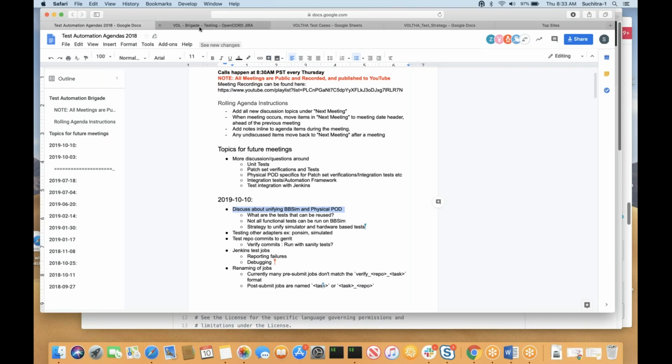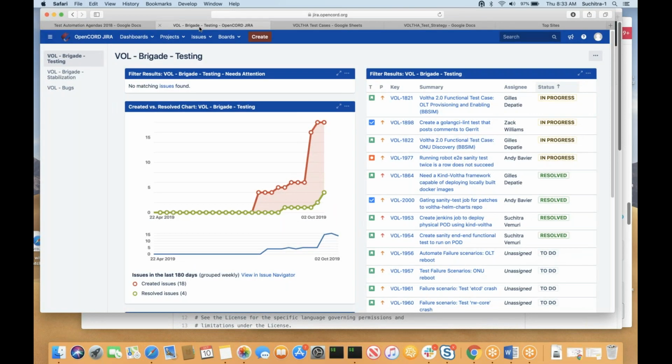And we also have this Voltha Brigade dashboard that is created, and this will give us all the stories that are part of the test automation brigade currently. Please feel free to pick up any item on this, and if there is anything that you want to create new, then do create it and also let us know.